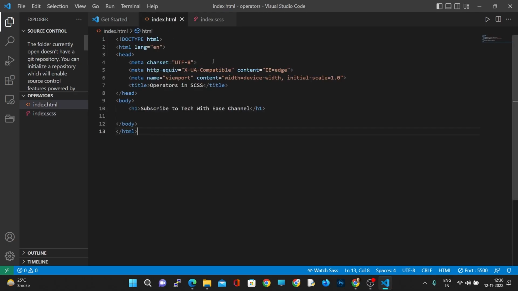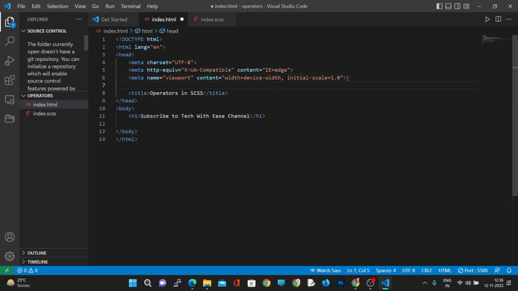Now first of all, we have to link our Sass file with the HTML so that we can use our Sass properties. So we have to link and provide the relation, and the relation is stylesheet, and we have to provide the reference. Let's provide the reference as index.css. Here we are providing .css instead of Sass because our browser understands CSS only. That's why we are providing .css so that it will manipulate the Sass.